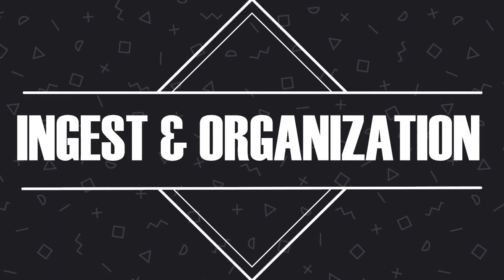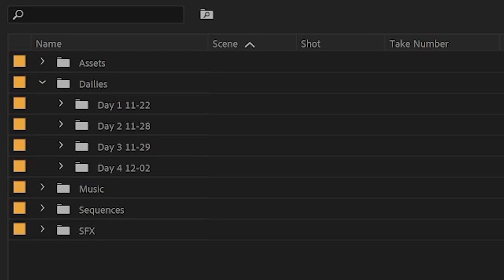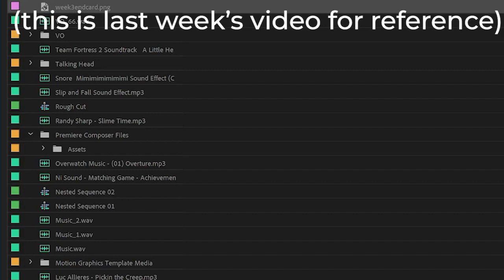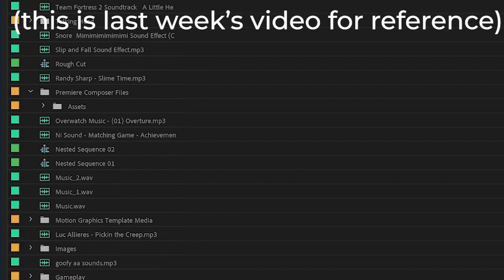The first step of any good project is ingest and organization. After getting all the clips into Premiere, my editing software of choice, I made sure that all the clips were organized into their own bins. My projects tend to get cluttered as they go on, so I made it my top priority to keep this one as tidy as I could.